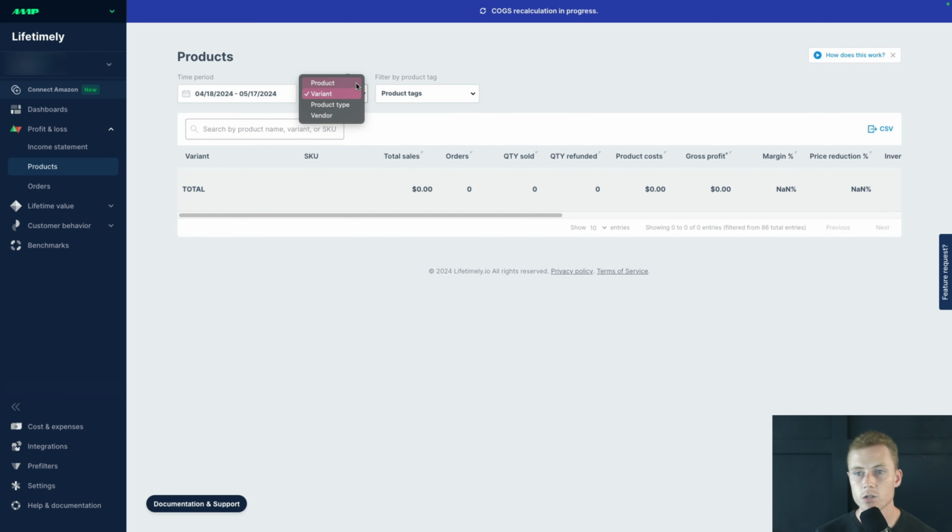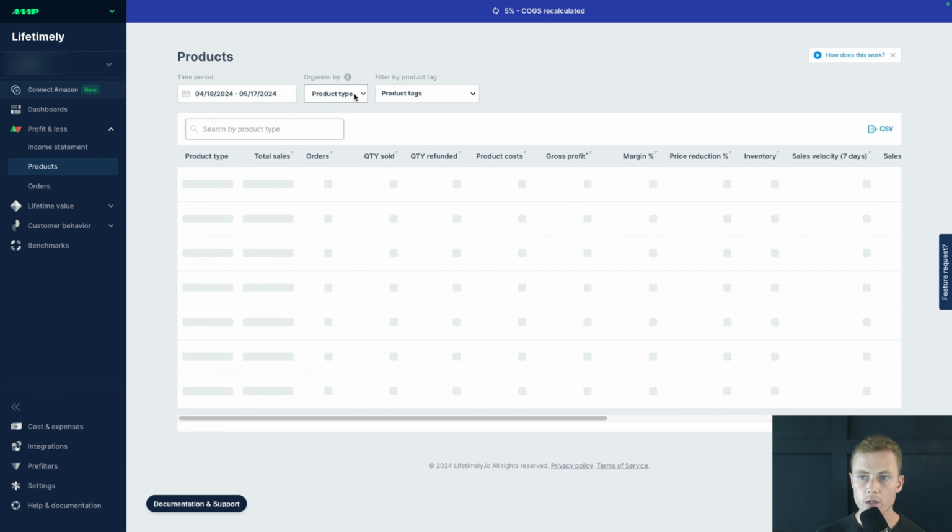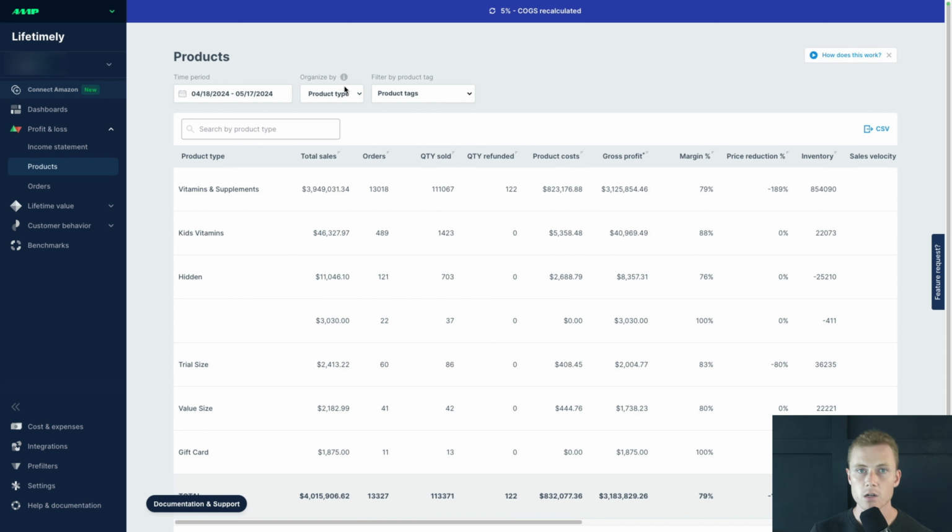But this you can also organize by product, variant, product type, or vendor. So another way to look at just the bundles would be, if all of your product types are bundles, then you could just filter it by this.